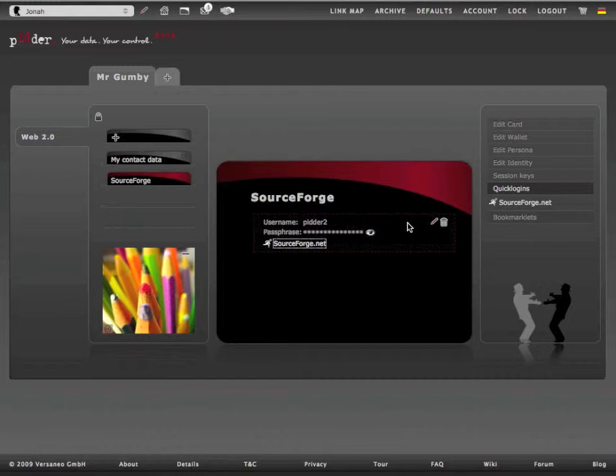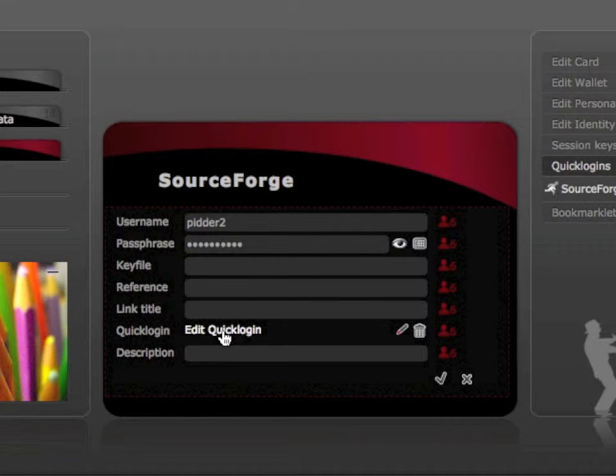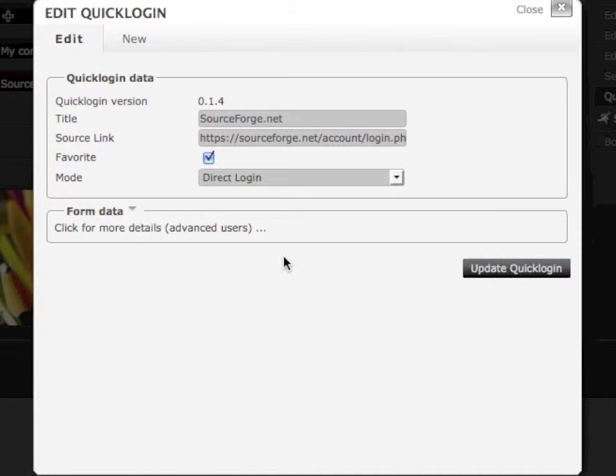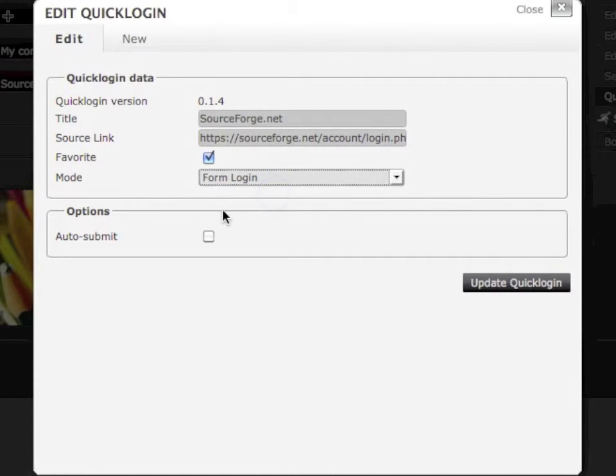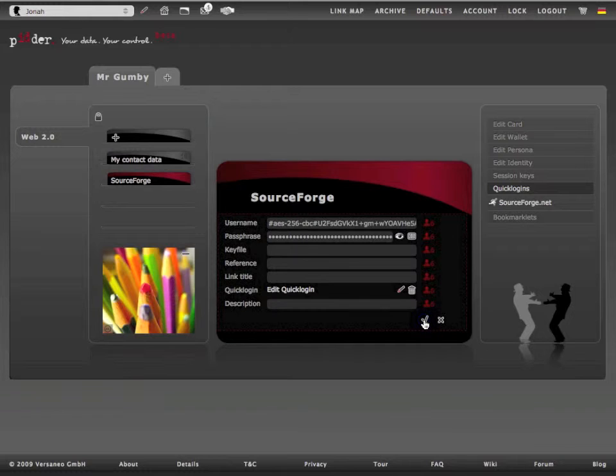Since there are a number of applications that will not support a one-click login like this, that brings us back to our second mode, the form login. To activate this, I edit the card segment, specifically the quick login it contains, and switch the mode from direct login to form login. I'll leave the option Auto Submit unchecked for now. I'll come back to that in a moment. I update the quick login and save the card segment.